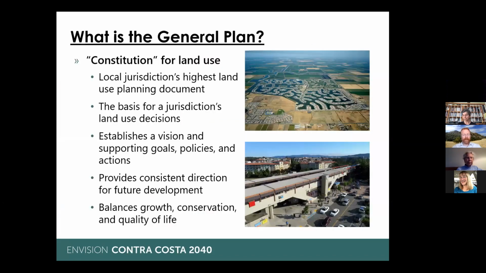For those of you who have never heard of a general plan, you might wonder what it is. It is commonly referred to as the Constitution for land use. It's an agency's highest land use planning document. So all of the decisions that the county makes related to land use have to be consistent with its adopted general plan. And it establishes goals. It's both pragmatic and aspirational.